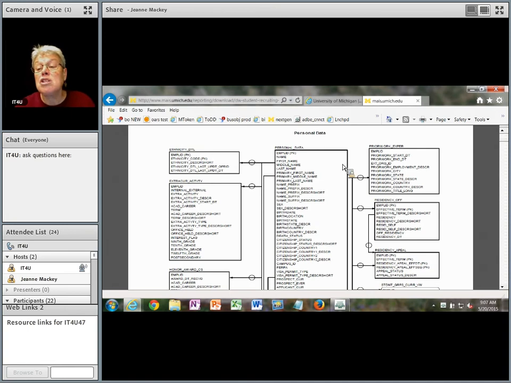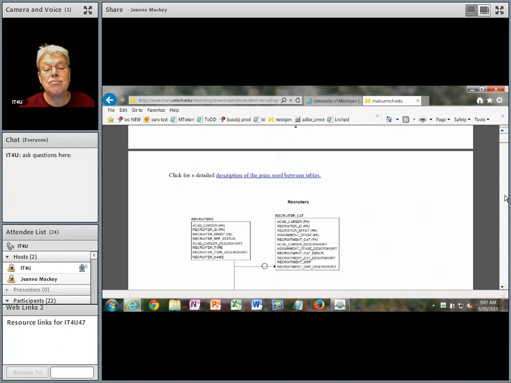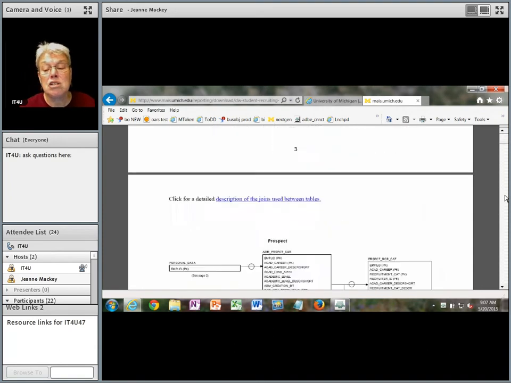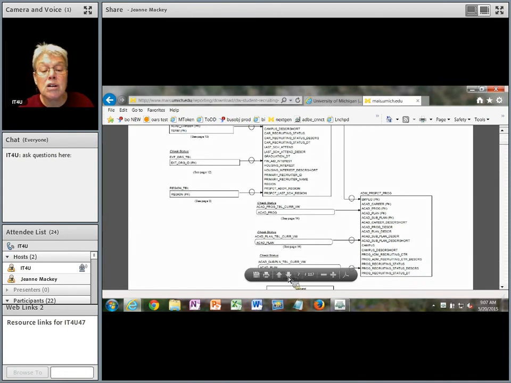So I'm showing you the tables, how these things are structured. Then I want to scroll down here to this part. Hopefully I'm not making you dizzy. Here we go. That'll be better.